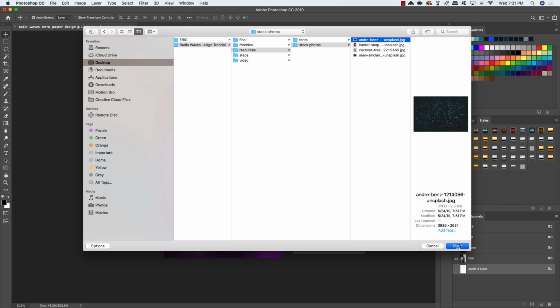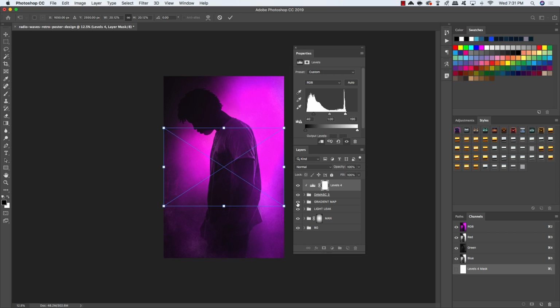This is a very cool looking image, and by the time we work it into our design, you won't even really be able to recognize it. So we're kind of using it as a texture here, which is pretty nice.